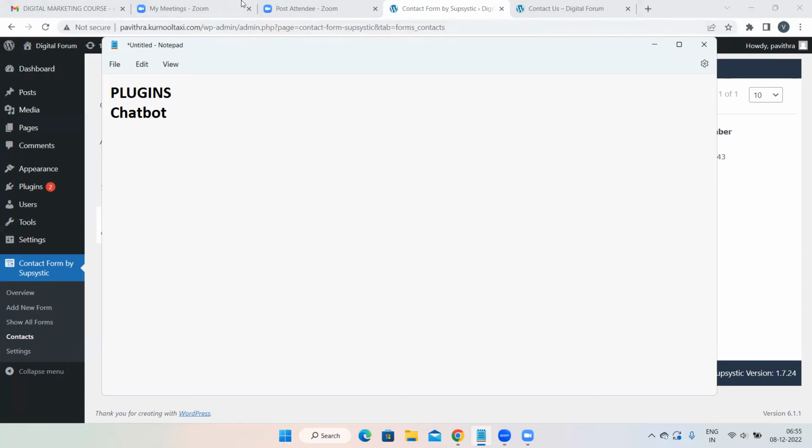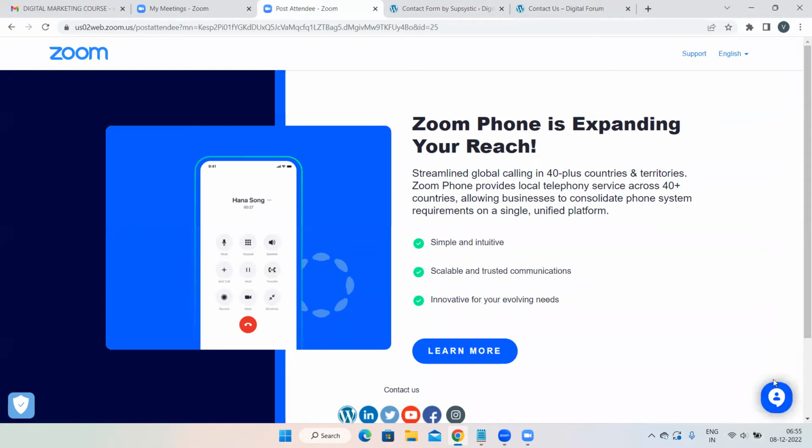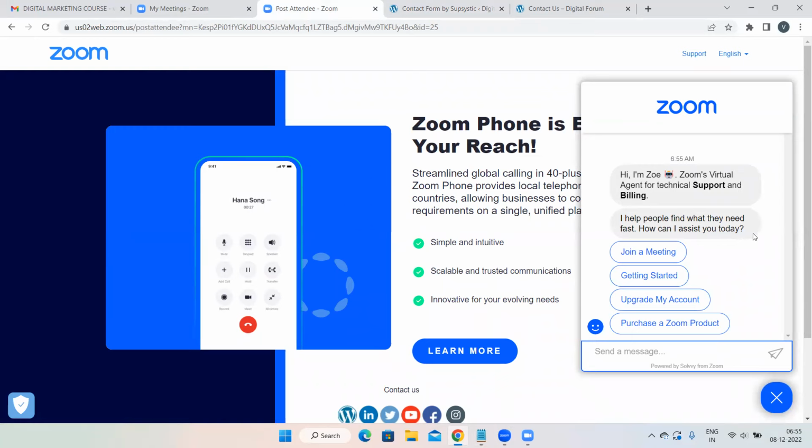Chatbot. What exactly is Chatbot? Now every day we use Zoom. So you can see for Zoom also there is some Chatbot over here. This is their website and over here they are showing me something. And if I click over here, they will ask me a number of things. What am I looking for? Like join a meeting, upgrade my account, purchase a Zoom product. So what exactly are they asking?